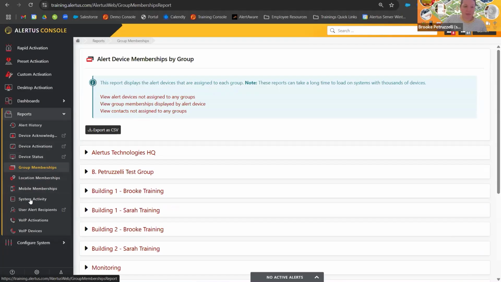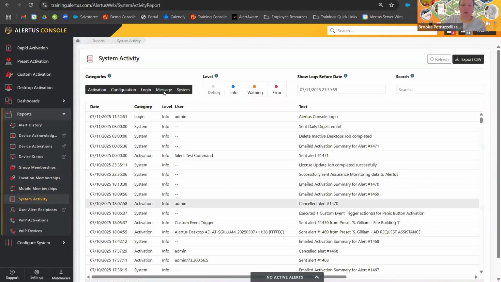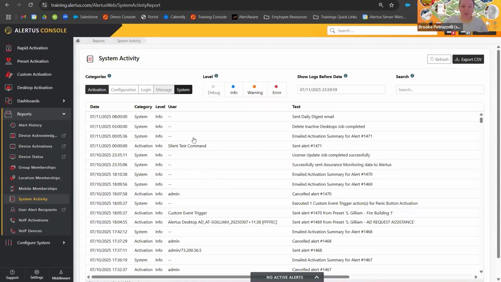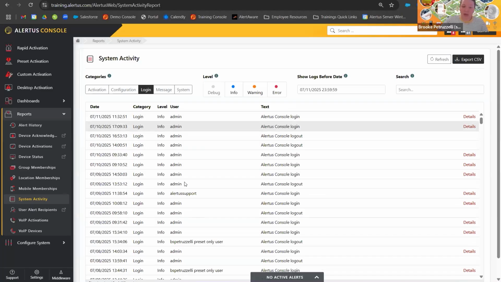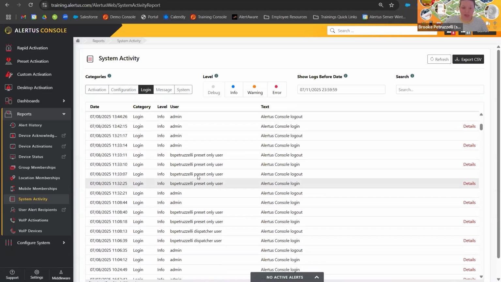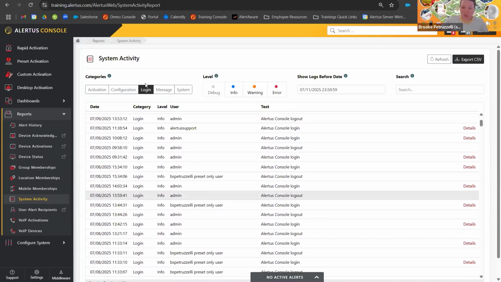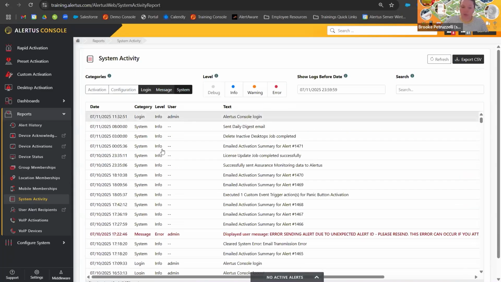So these are handy reports, as well as system activity, which will give you a snapshot into what's happening in your console. So who's been logging in, if there's been any errors, if there's been any activations. So if you just want to see activations, you can sort by that. Or if you want to see logins, you can sort by that. And just keep an eye on what is actually happening and what is going on in your console to see who is having access, who is logging in, and if there are any issues that you're seeing in the system with any warnings or errors. So those are the reports that I would keep an eye on for sure.